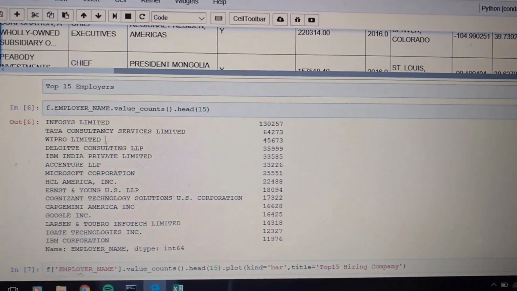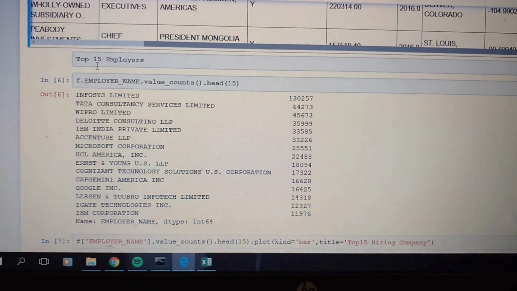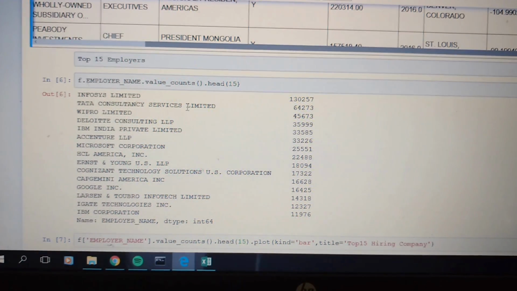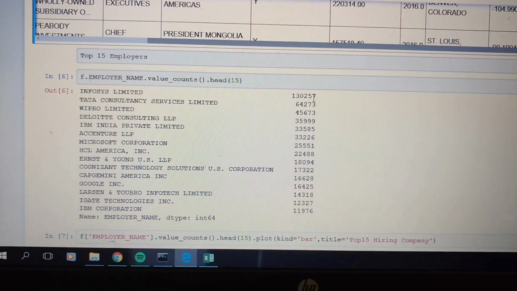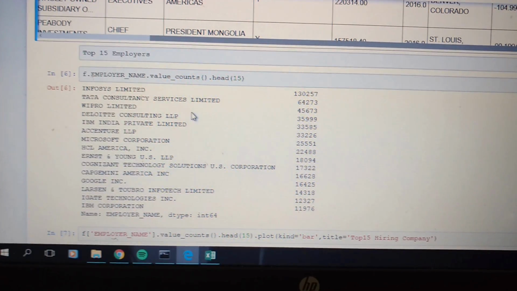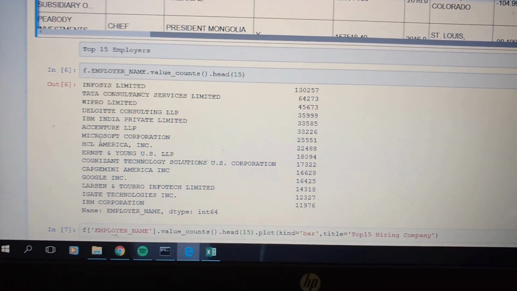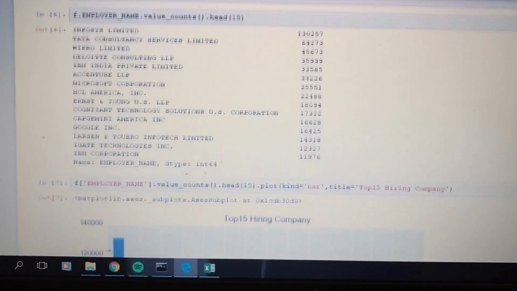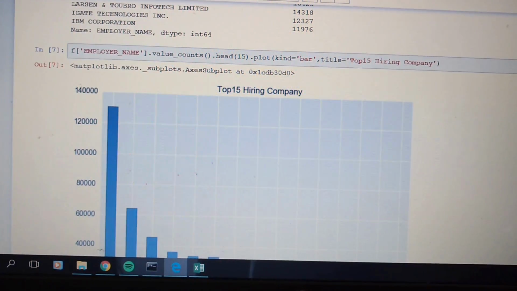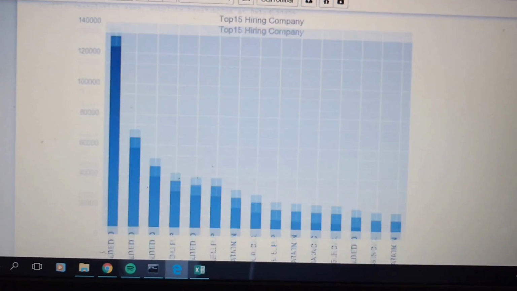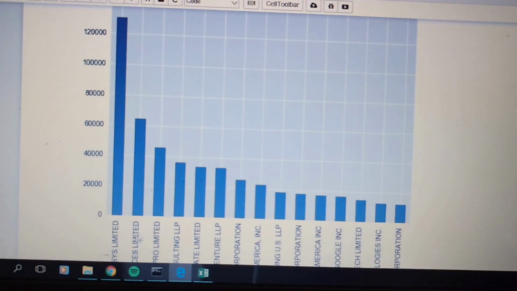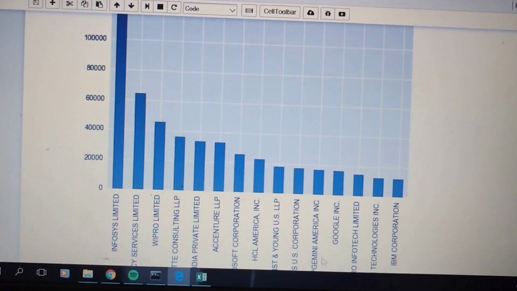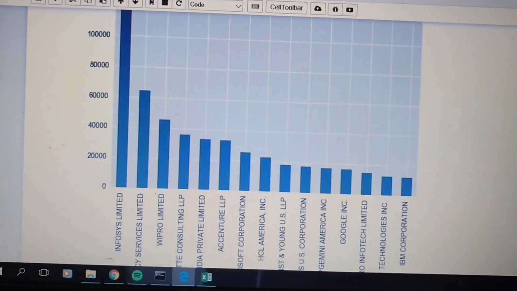So here first of all I have analyzed the top 15 employers. We can see that Infosys Limited is at the top, which recruits around 1302757 people, and then Tata Consultancy Services and Wipro, Deloitte, and the list goes on. And here using matplotlib inline, using the graph, I've plotted the top 15 recruiters or employers. So here we can see Infosys at the top and IBM at the last.